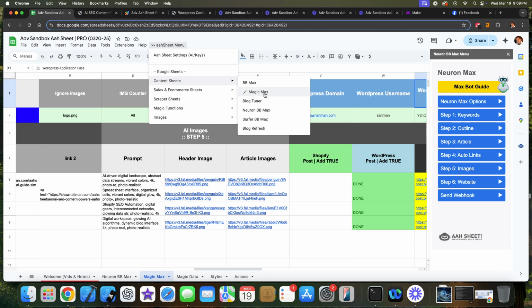Otherwise, the cool thing with Magic Max is it's supposed to be all automated, right? That's the whole goal. So it will automatically do it for you. So that means if you use a scheduler every day that it runs, it's just going to send over data, which I think is awesome.